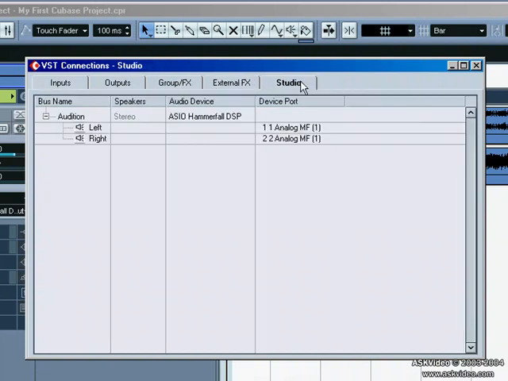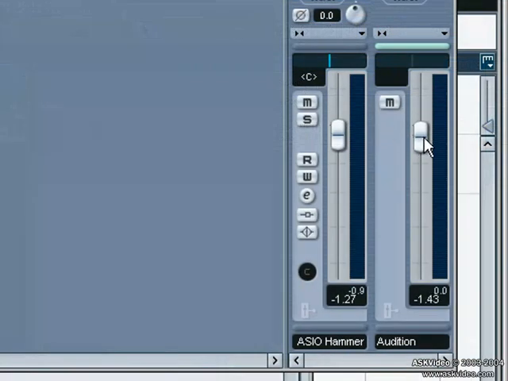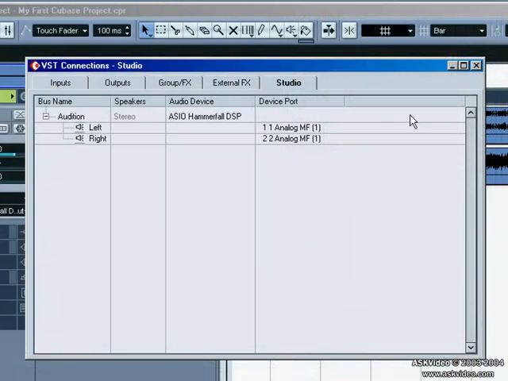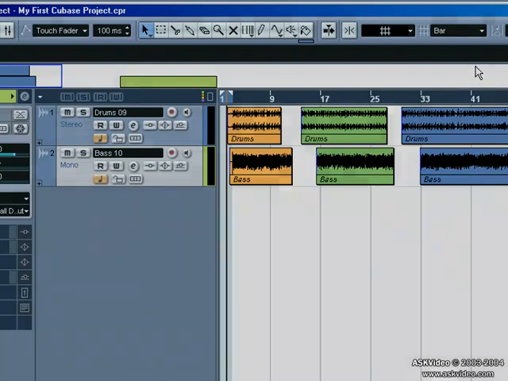The last tab, Studio, is for when you are auditioning audio. For example, when you're in the sample editor and you want to hear what you are editing, but don't want to hear it through effects or through the main outputs, you can define what output your auditioning will go out to. In addition to this, there is a master fader for your auditioning in the mixer so that you can control the level. In terms of connectivity, Cubase has this covered.